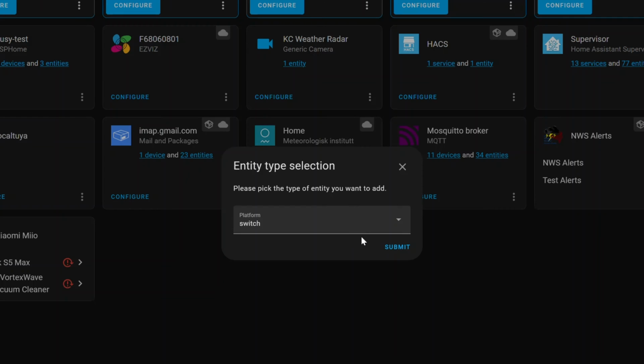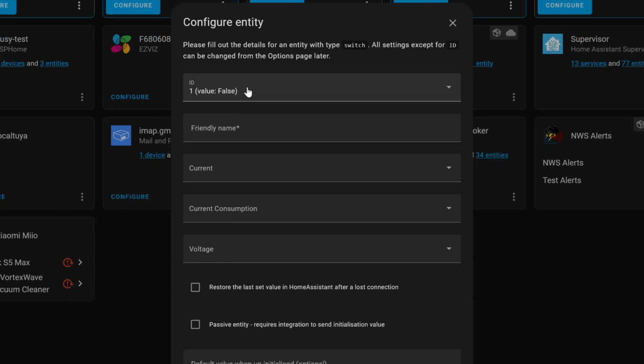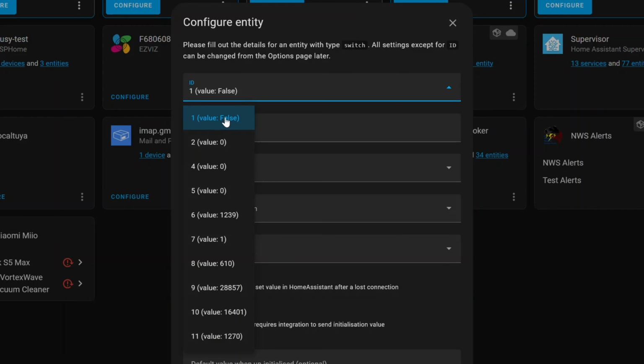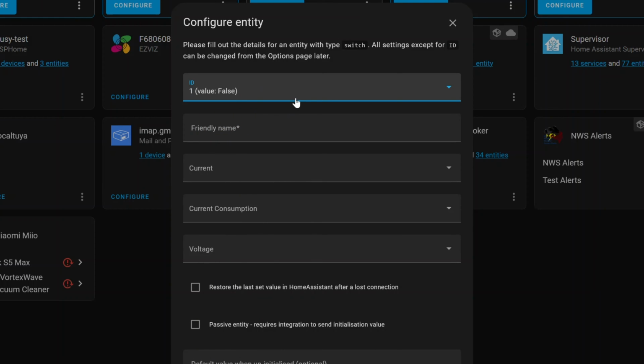So we're going to select platform switch, hit submit, and now it's going to ask us for a bunch of information. The first one being the primary ID value of this device. So we're going to go into the developer tab and we're going to look at the different outputs from the particular device and figure out which one correlates to this ID. Now the primary ID for the device is going to be the main function. So in the case of the switch, the primary ID is the on-off control of the device.